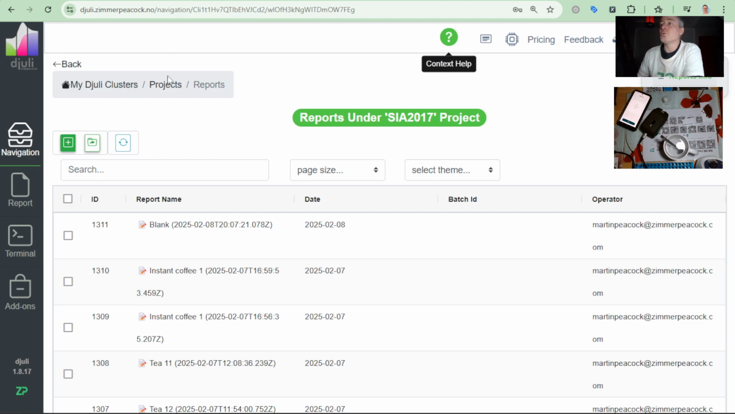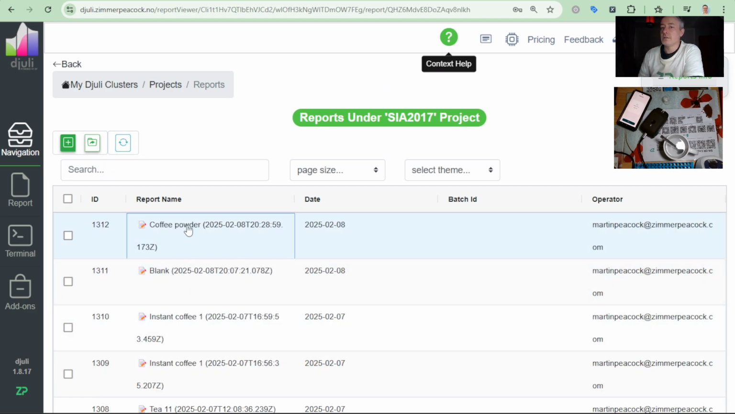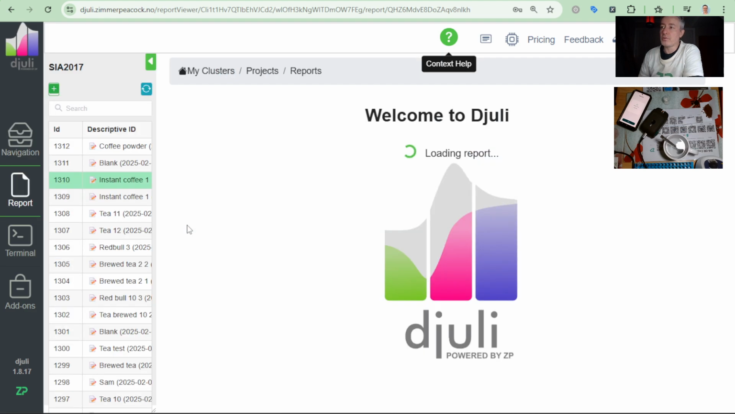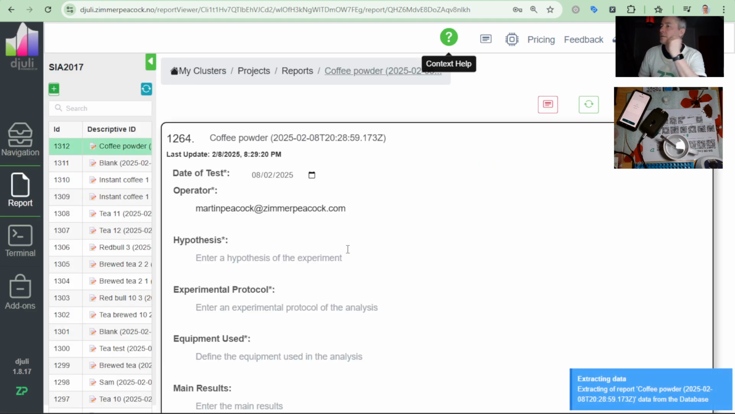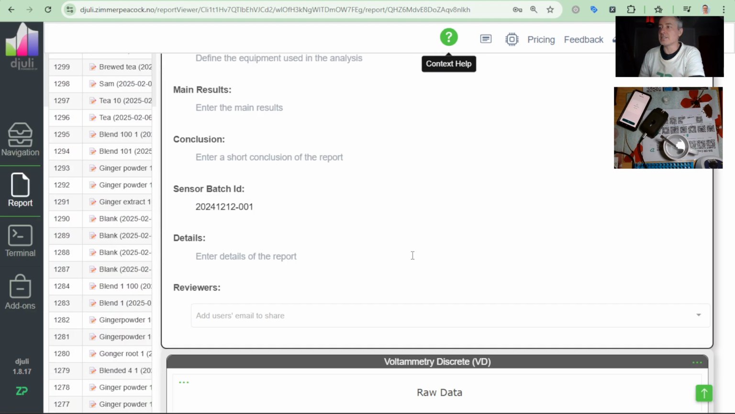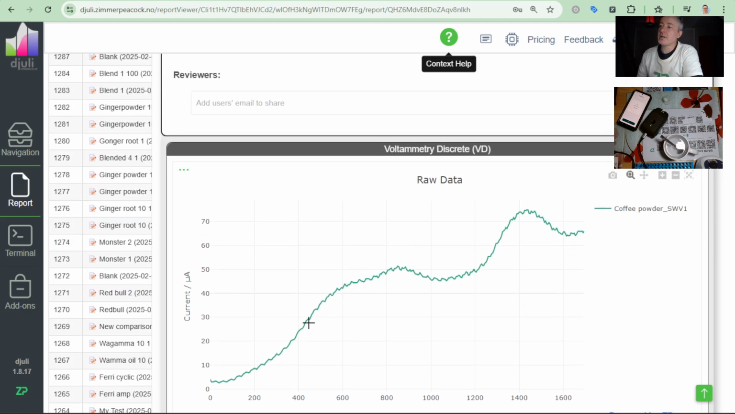This is the really cool thing. I'm just going to go into refresh here. I remember I think I called it coffee powder. There we go. This is the power of it. See that? So many potentiostats leave you hanging. And look at that, right? Here's the wave. Look at this oxidation wave here.